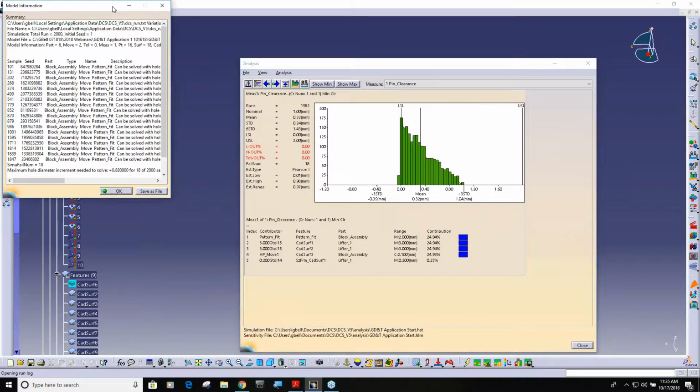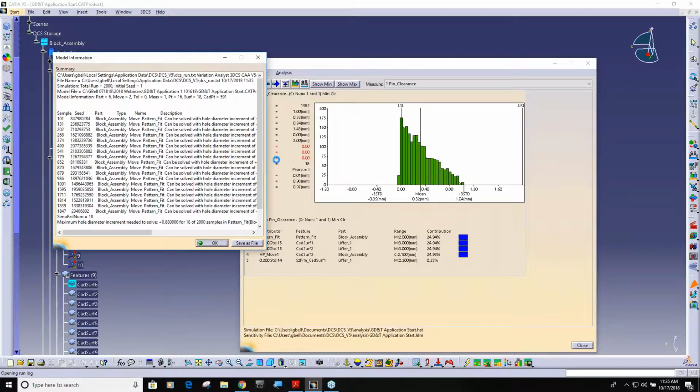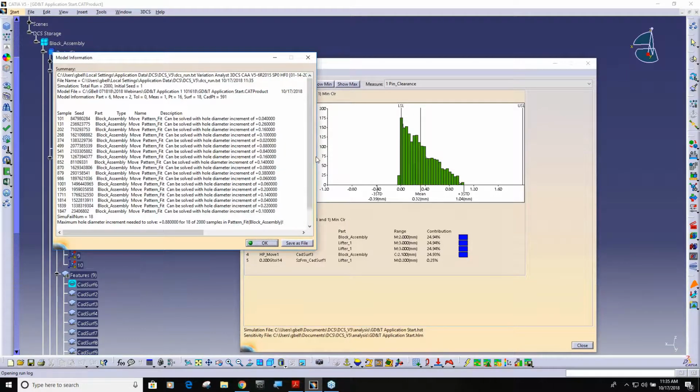So based on how we toleranced our parts and how we're trying to constrain it, meaning locating the lifter with the hole pattern, it can't solve it. So now you would have to address this by either increasing the clearance holes, increasing the holes on your lifter, decreasing the position tolerance on your lifter, decreasing the pin size on your base, whatever you need to do.